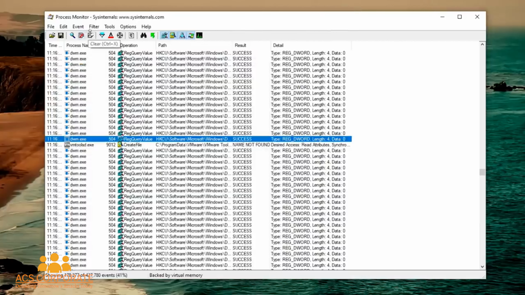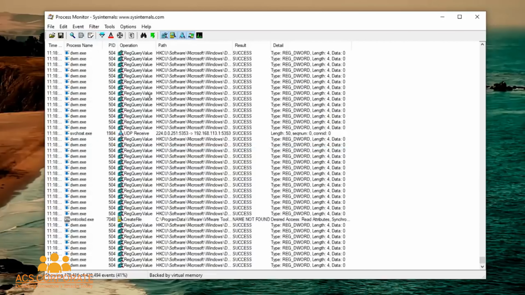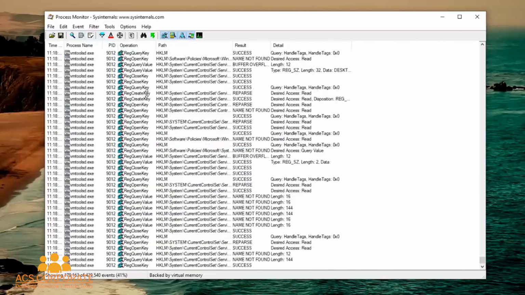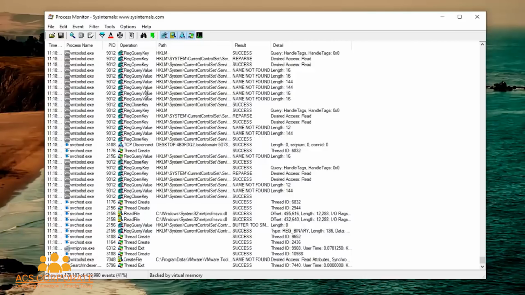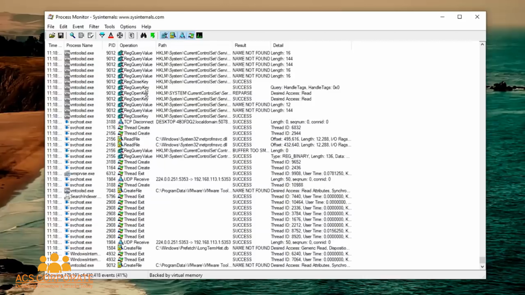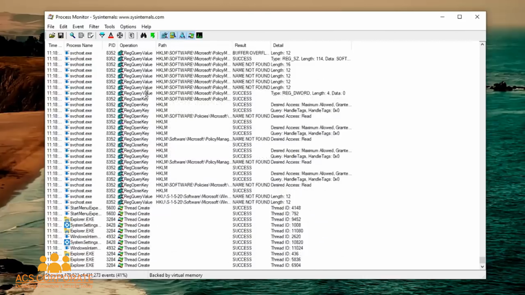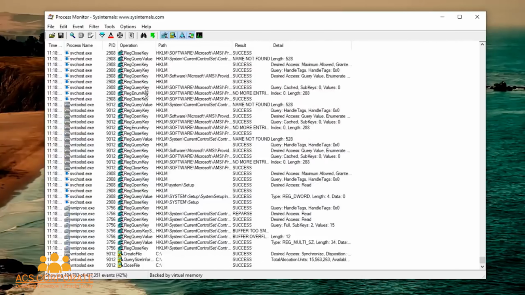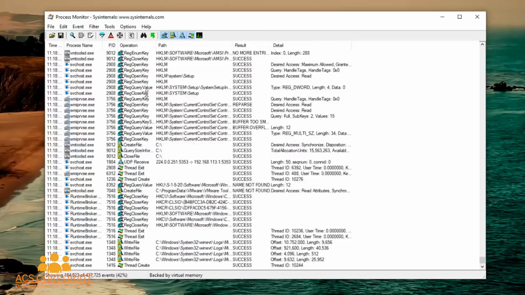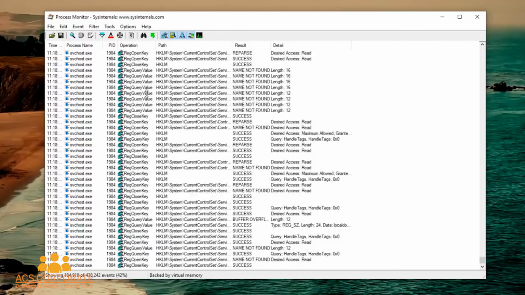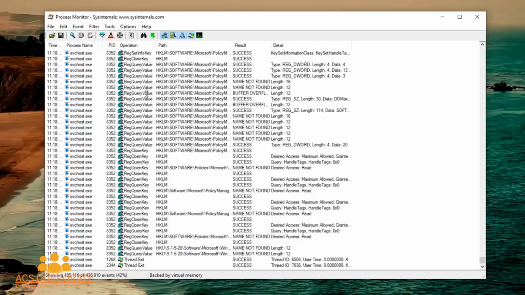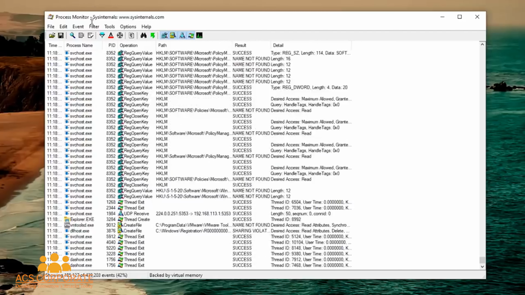Now if we turn on auto scroll, as you will see, there's a lot going on a system at any given time, even if you're not doing anything. Like this is an idle system with no programs open with the exception of Process Monitor and Process Explorer, but as you can see, we're overwhelmed with data. So one of the biggest skills when it comes to using Process Monitor is the use of filters.